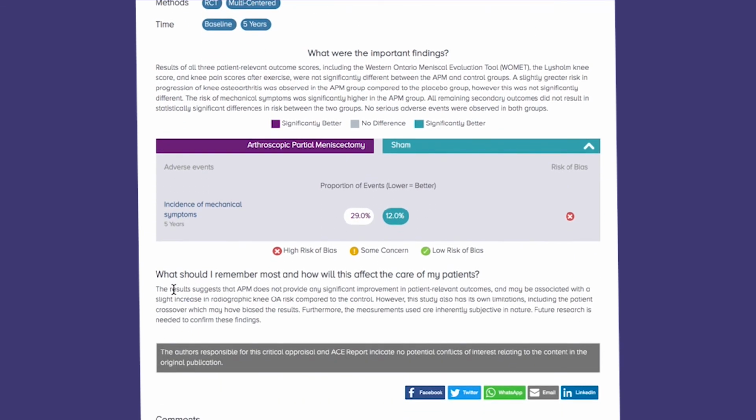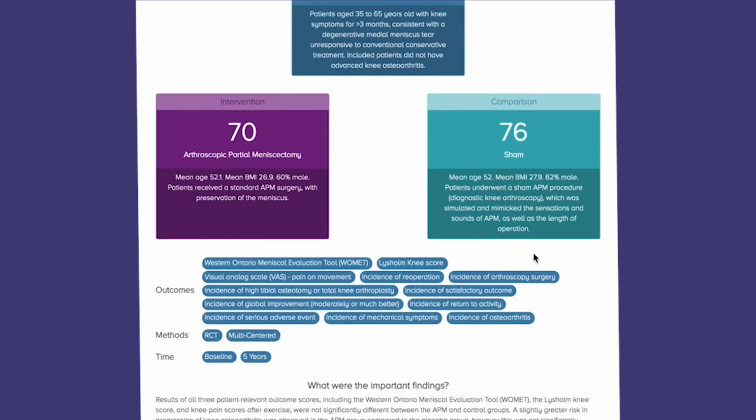The last component is, what should I remember most and how will this affect the care of my patients? This section interprets the results and the implications of the study findings. Also, we explore potential limitations and biases of the study and whether and where future research is required.